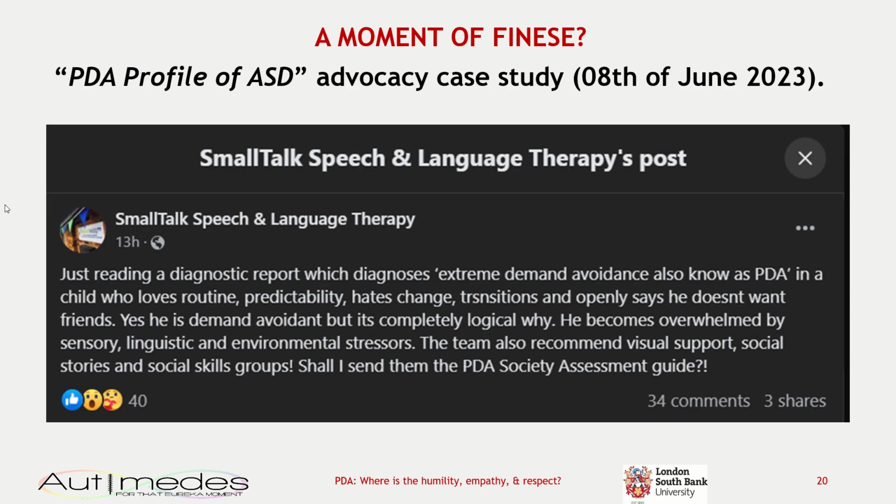So yeah, we can get into the end of the talk. This is just me bringing up the case study again as a reference for you, because I'm going to ask some questions about it. So I'm just going to read it out again. It's a diagnostic report which diagnoses extreme demand avoidance, also known as PDA. I'm suggesting that's a typo because I'm pretty certain it would be known as PDA in the full quote. But yeah, just carrying on.